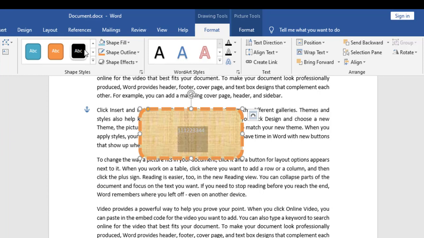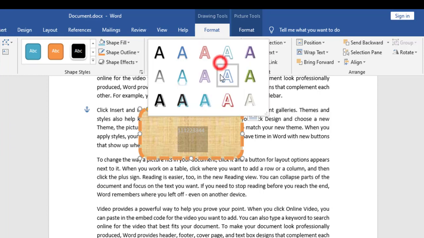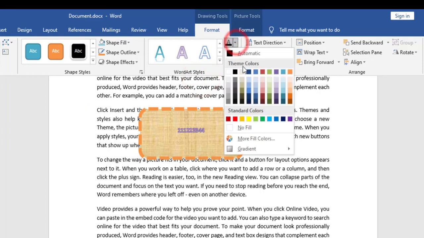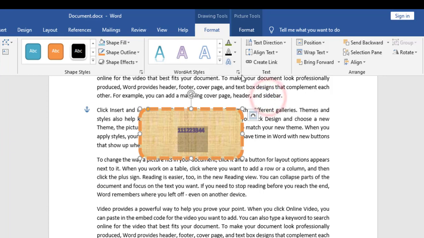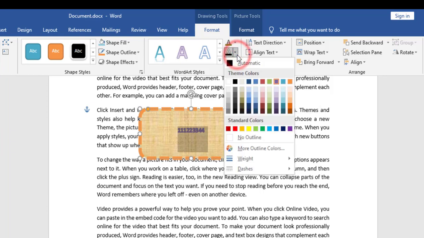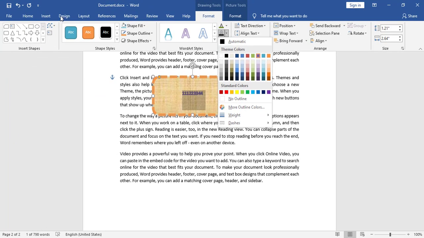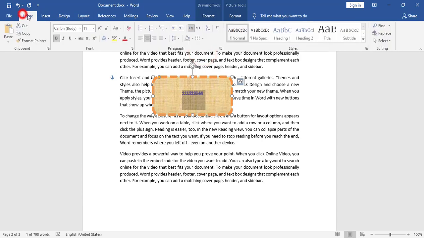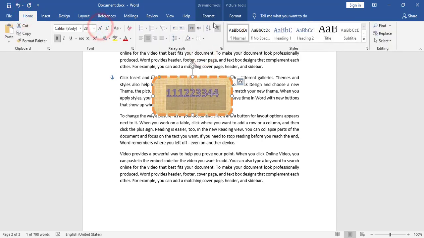I can select from here. I can set a style to my text. I can change the color. I can also change the outline. Let's change the size first. I will go to here and increase the size.